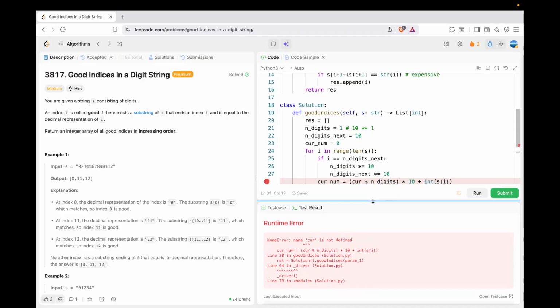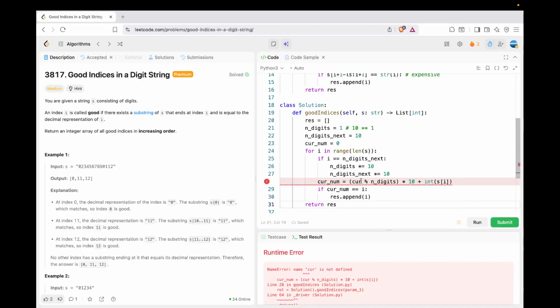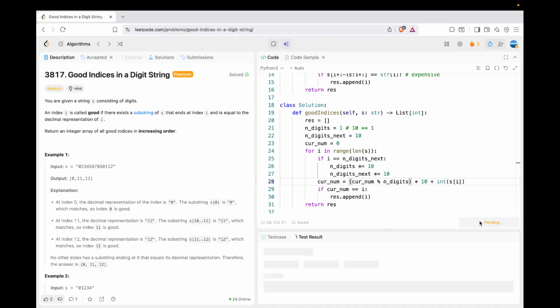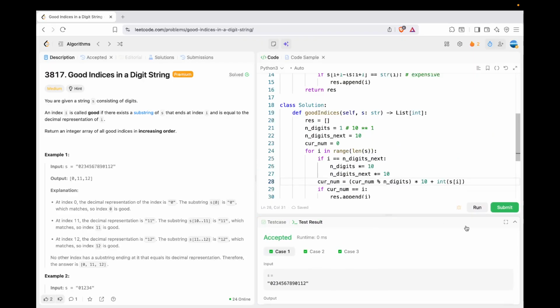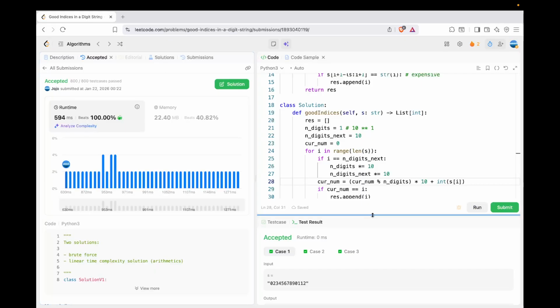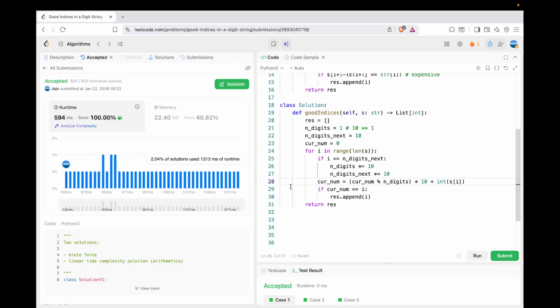So current is not defined. Yeah, I guess I should write current num. Let's run it again. Yeah, it passes the 3 test cases. So now let's look at the generic case. Yeah, it passes all the cases, actually fast enough.